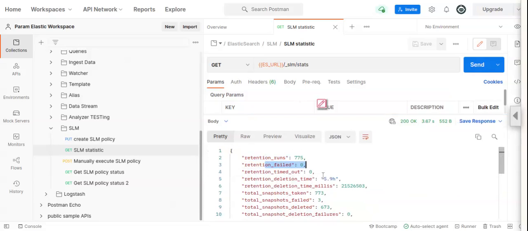No one time has failed, so there is no timeout. We specify the retention time duration, so the retention process will only run for that time, and that's why there is no timeout. See, the total retention deletion time is about 5.9 hours, that means almost 5 hours 9 minutes of retention deletion has happened.